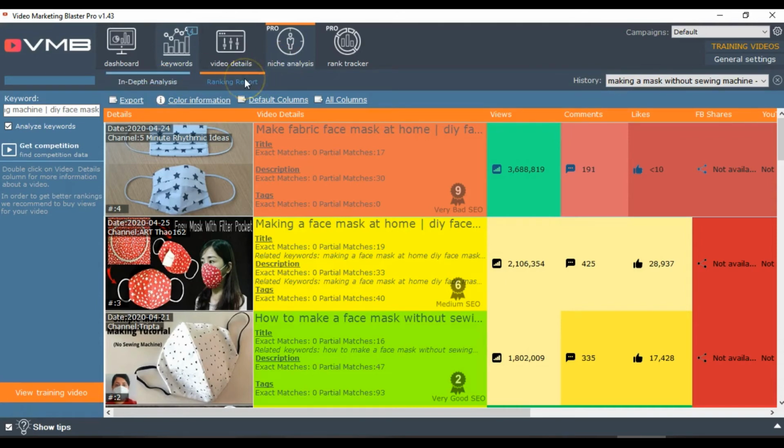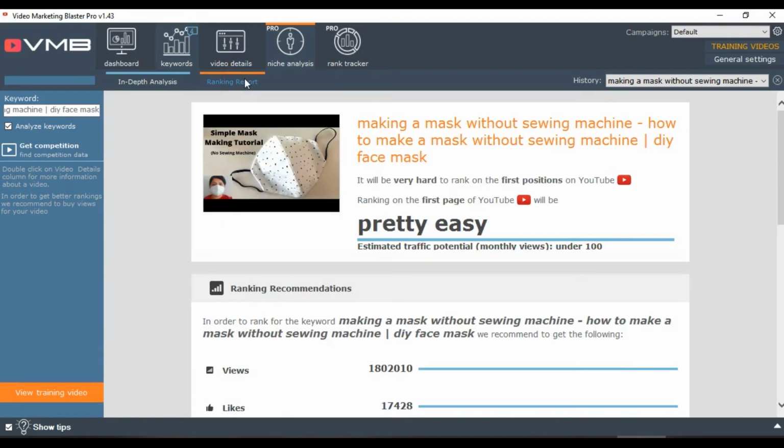We can look at the ranking report. What the ranking report tells us is how easy it is to rank on the first page. So as you can see, for "how to make a mask without sewing machine DIY face mask," it will be very hard to rank on the first position of YouTube, but ranking on the first page of YouTube will be pretty easy.